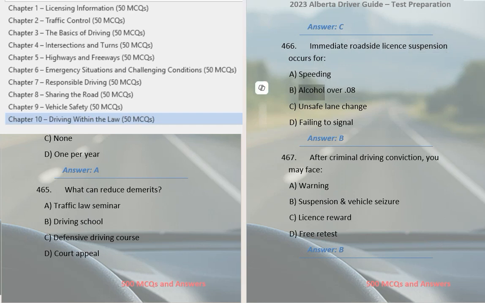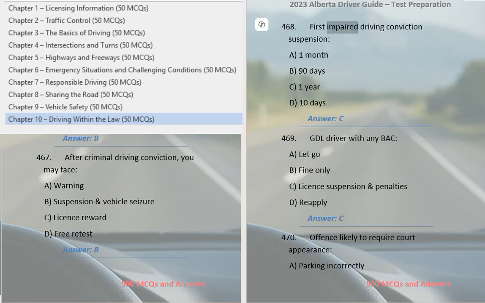Immediate roadside license suspension occurs for A. Speeding. B. Alcohol over 0.08. C. Unsafe lane change. D. Failing to signal. Answer. B. After criminal driving conviction, you may face A. Warning. B. Suspension and vehicle seizure. C. License reward. D. Free retest. Answer. B.